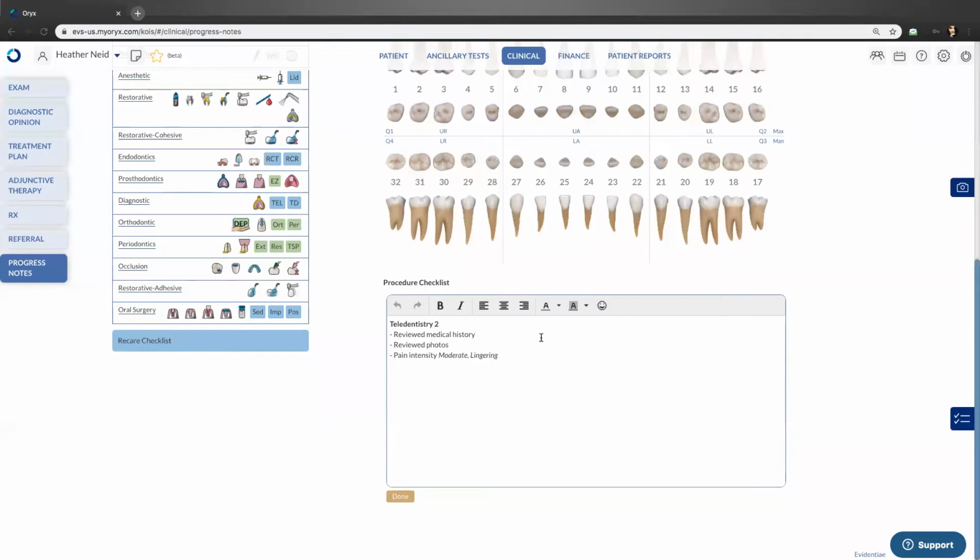So it would be really good to actually have those checklists at hand, so you don't have to type all of this out every single time when you're talking to a patient, and actually have them pre-prepared for yourself.